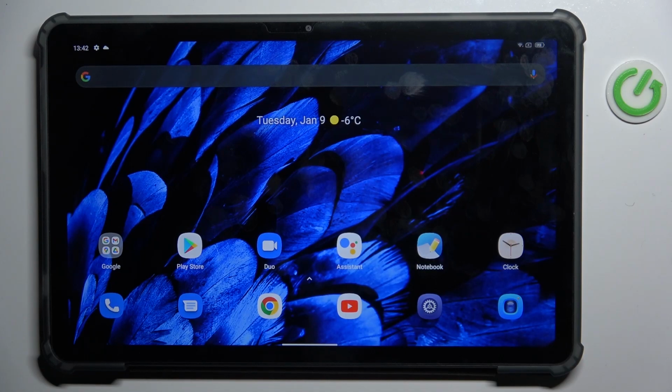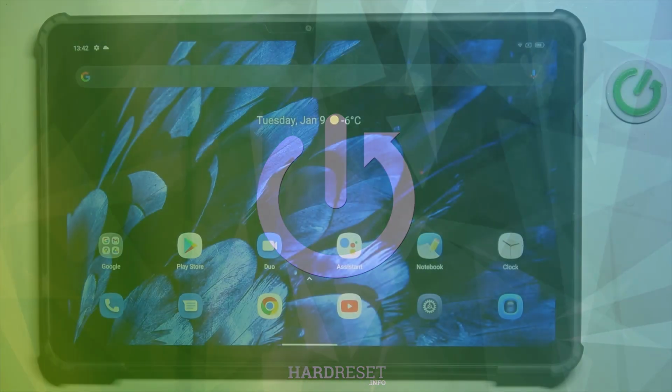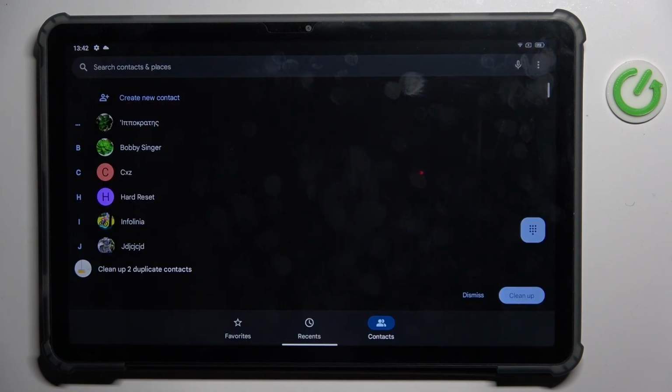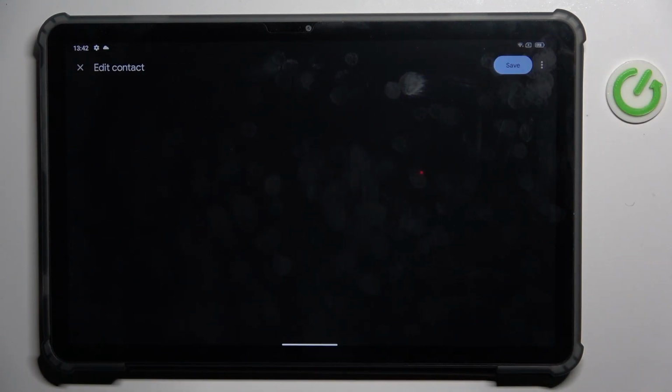Hello everyone, in front of me is BLACKVIEW Tab 16 and let me show you how to add a photo to a contact. At first, open your phone gallery, then select the contact that you want to personalize and select Edit.